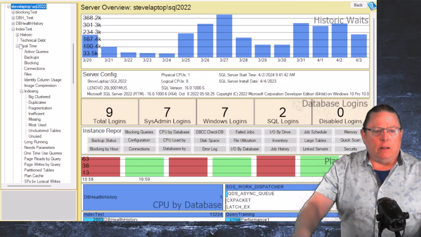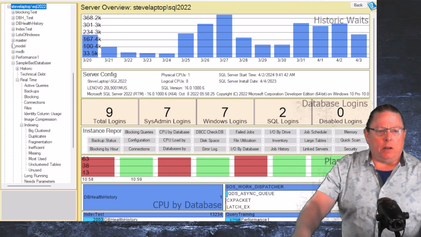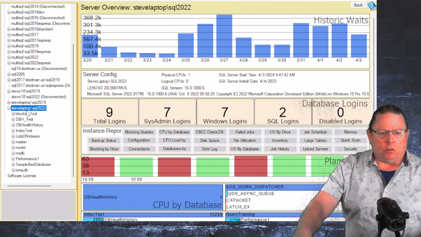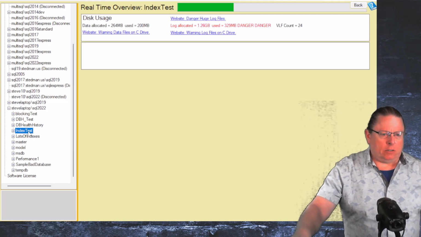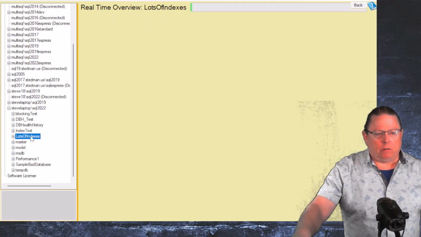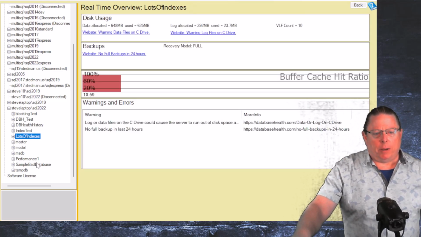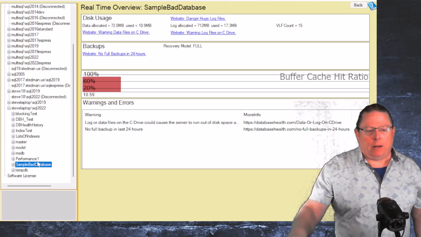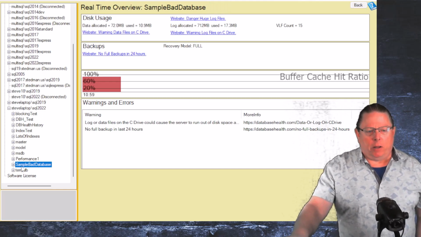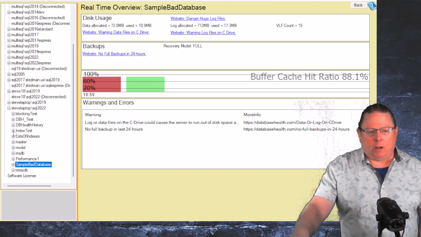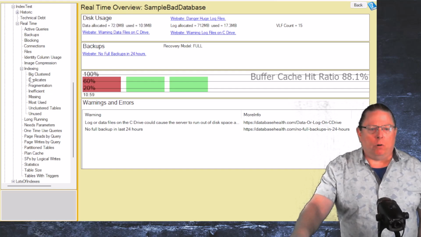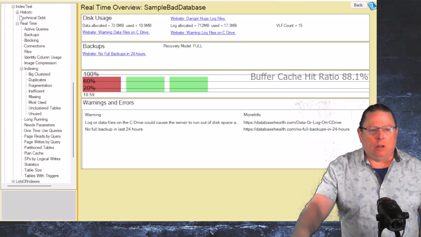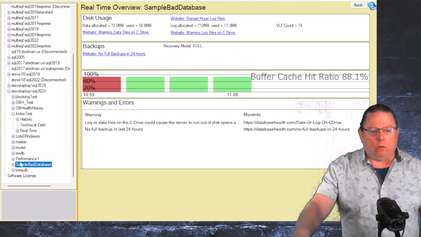So with that, we have a list of all of the databases on this SQL server, and there are 3 databases that we're going to be looking at. We're going to be looking at one called Index Test, one called Lots of Indexes, and another database called Sample Bad Database. Now, hopefully you don't name your databases like this, but these are all demos that I'm using to show different indexing problems that we run into, and I use them frequently when we're testing Database Health Monitor for different things.